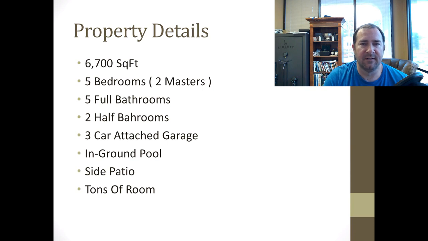Now, this house was not always 6,700 square feet. It actually had an addition to it. So this house was just a little bit larger than most homes in our area where we were at.